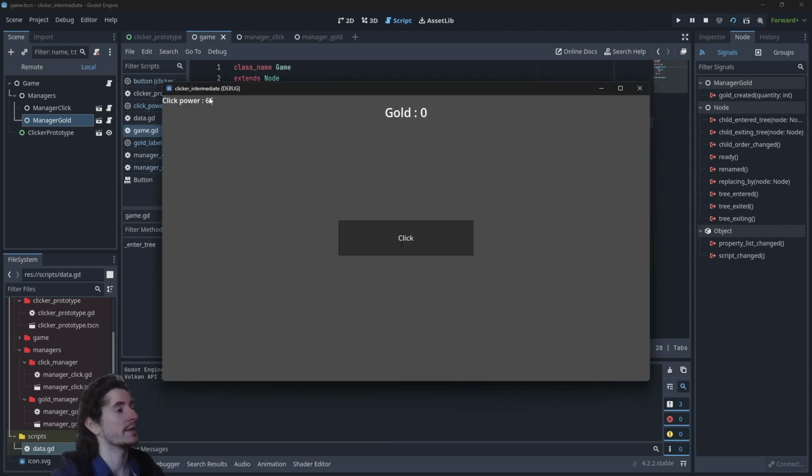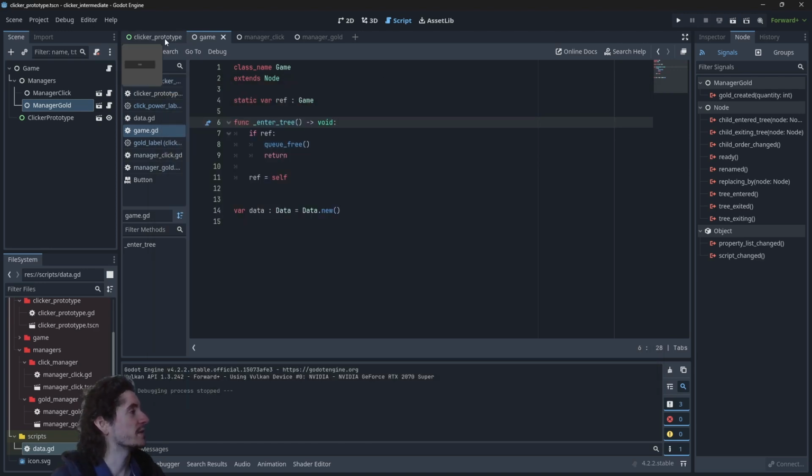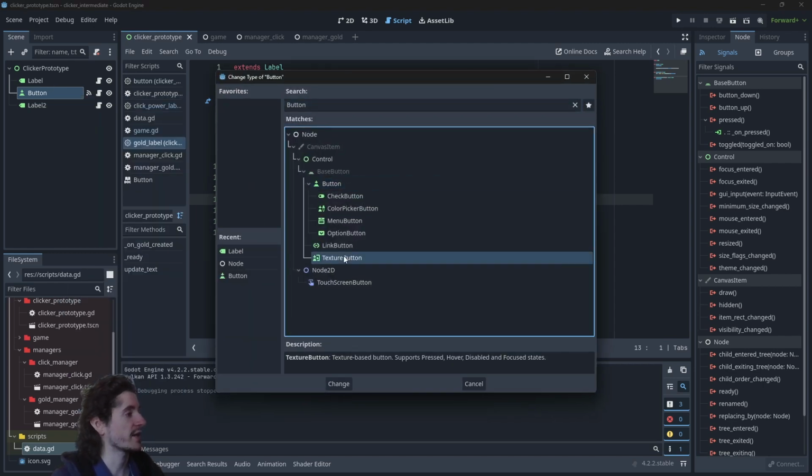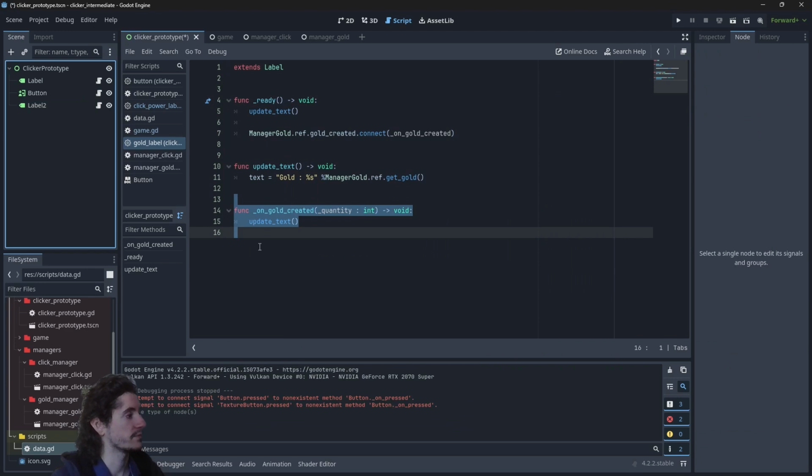I know what we're going to add. Okay, this is going to be cool. We will actually add a texture instead of an irregular button. You know, we want a cookie that squiggles. But I don't have cookies, so I will use the assets I have from my Poke Clicker series. So what we're going to do is go in this clicker here, and the button, we will change the type to a texture button, like this.